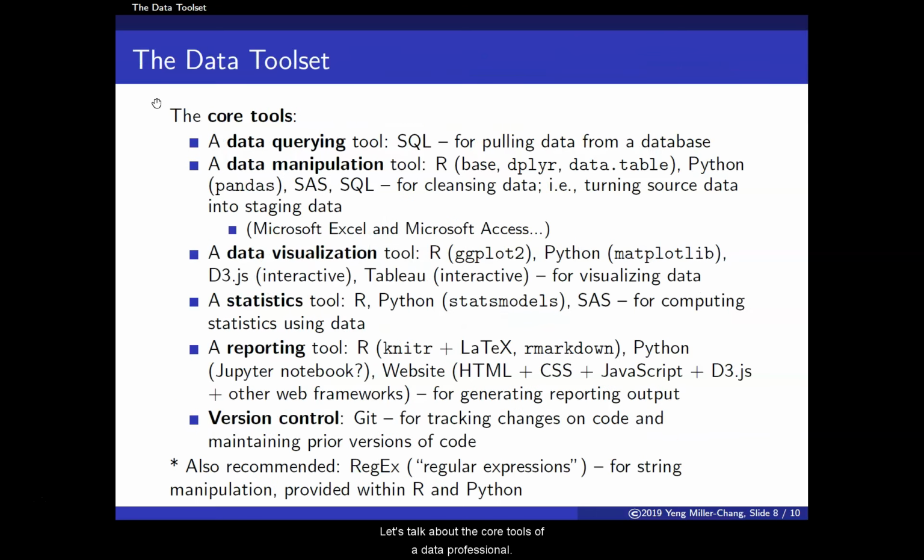Let's talk about the core tools of a data professional. You need a data querying tool to pull data from a database. In this class, that tool will be SQL, more specifically T-SQL. You need a tool that can manipulate data and get it in a clean format. In this class, I'll be covering base R, dplyr, and data.table, which are 3 packages inside R. The equivalent of these 3 tools in Python is the pandas package. SAS and SQL can perform data manipulation as well. You can also use Access in Excel, but as I've already mentioned, I'm not a fan of those tools, and they tend to be more difficult to automate complicated tasks.